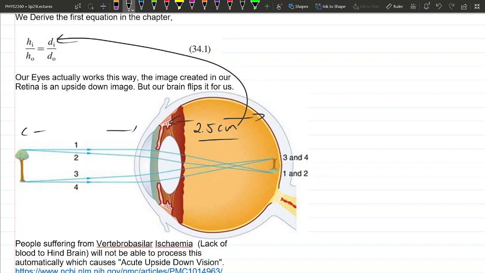Let's say this tree is 10 meters away. Let's just do 1 meter to make easy math, right? In other words, 100 centimeters. So the image size is going to get reduced by a factor of 40, right? Because 100 divided by 2.5 is a factor of 40. So in this case, HI over HO is going to be 1 over 40th, okay?